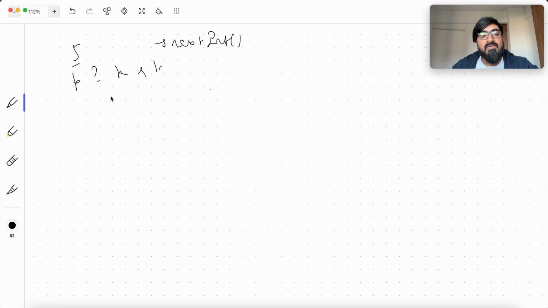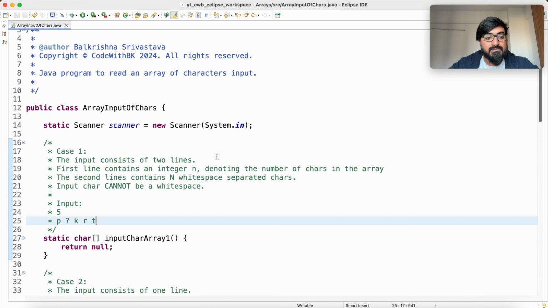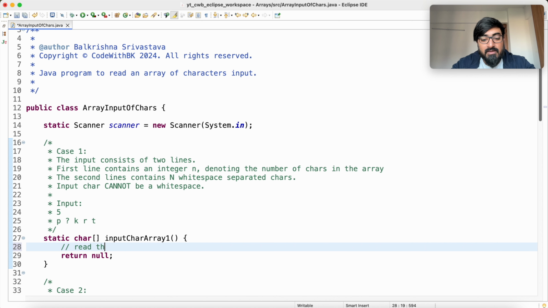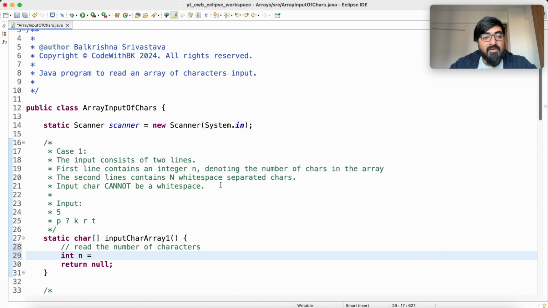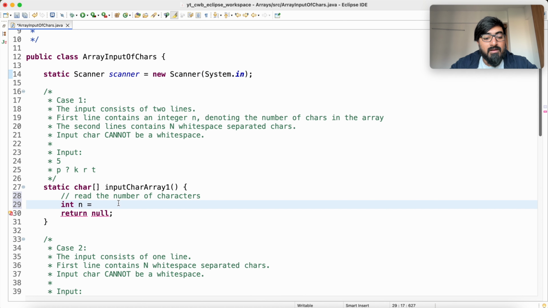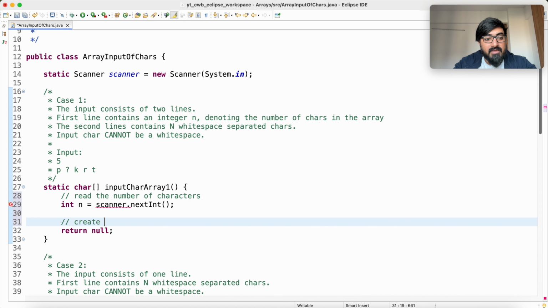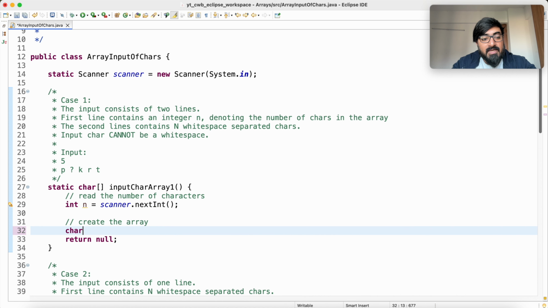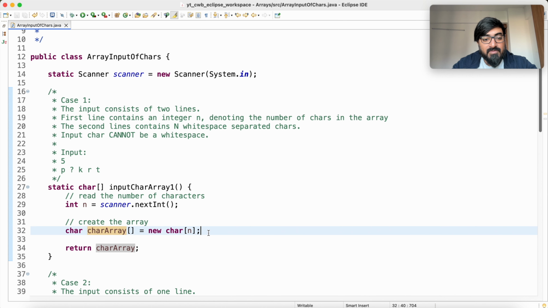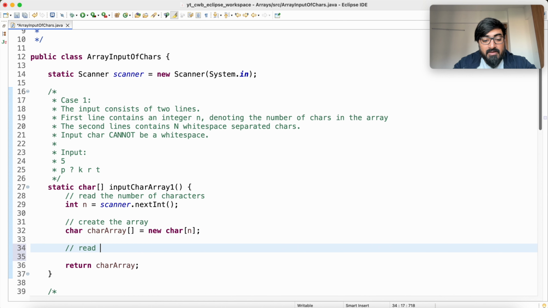And then we read this input. So read the number of characters: int n is, I've already taken a static Scanner member, scanner.nextInt. Create the array. Since we know the size of the array, we say char array is new char. And we return this char array. Read characters from input into this array.